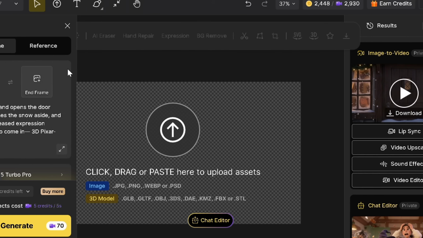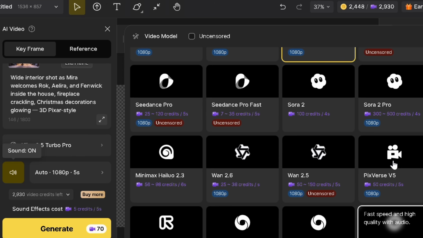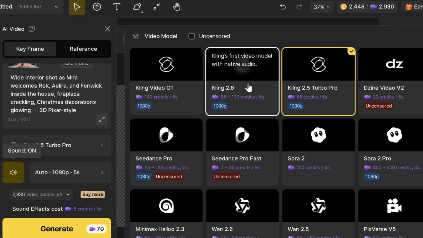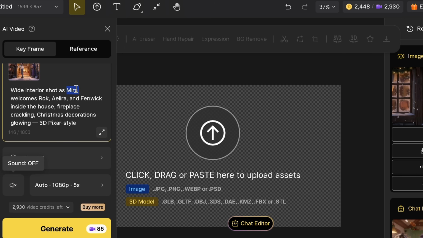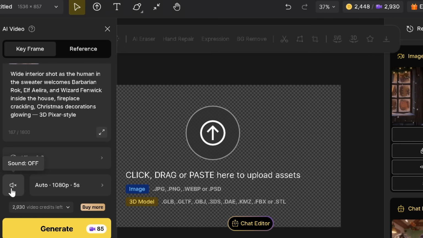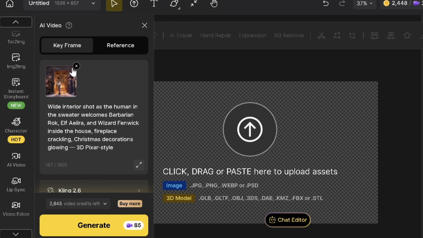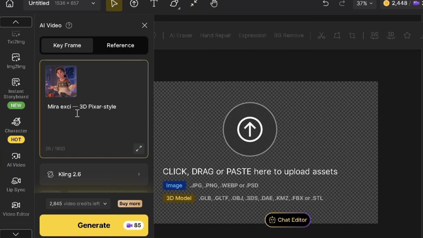Similarly, paste the next scene prompt and upload the next shot to select from a buffet of video models. Here, I'll use Kling 2.6 and adjust the prompt to describe the person instead of just their name for accurate motion, and turn off sound to save credits, getting this smooth animation.